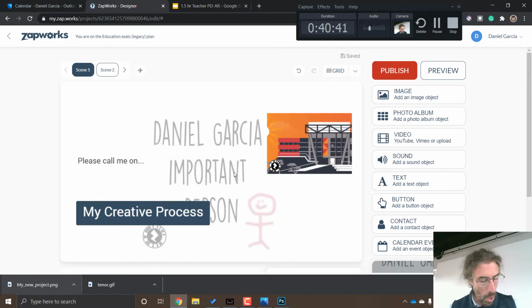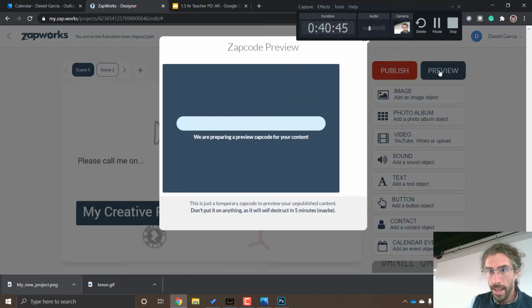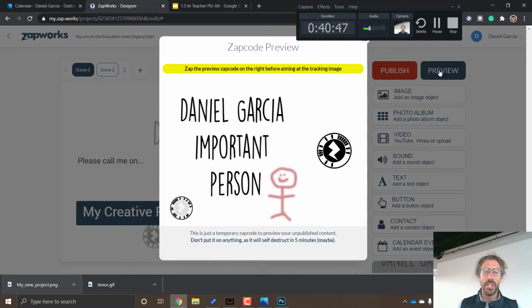So what I'm going to do is preview it. And you can do that right away. So if you're practicing this at home, you can preview it. You don't need to actually have a printer to print this out. You can actually track it right on your screen as well, which is what I'm going to do now.